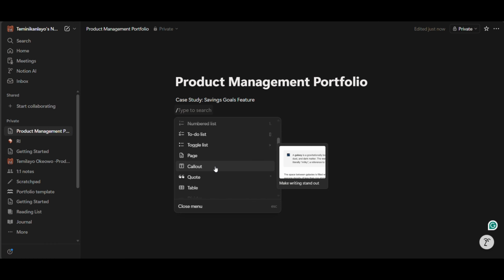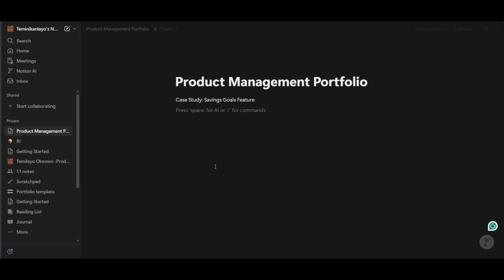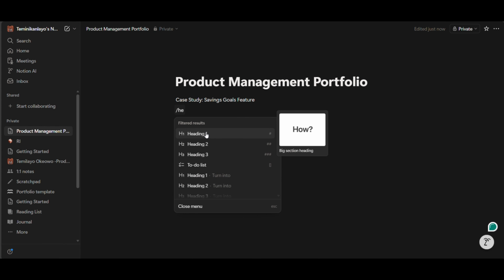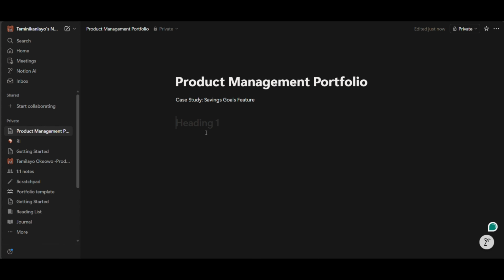Now, building the case study, the first part we are going to deal with is the overview section. Every case study should start with an overview, a quick summary, as I explained, so people know what they are about to read. So I'm going to type a heading first, slash heading one, and I'll call it Overview.